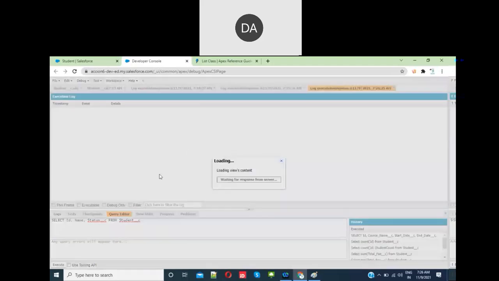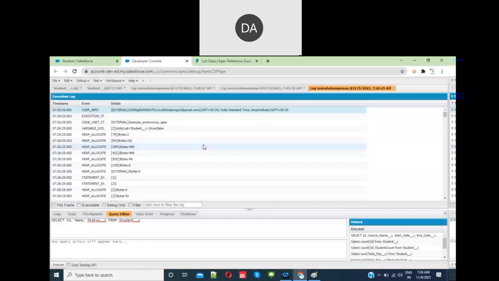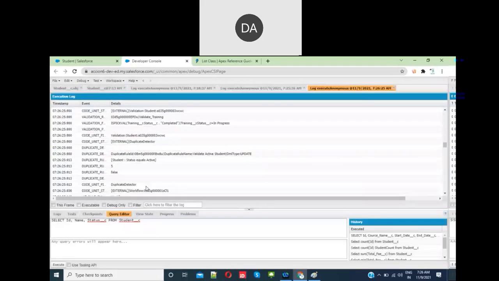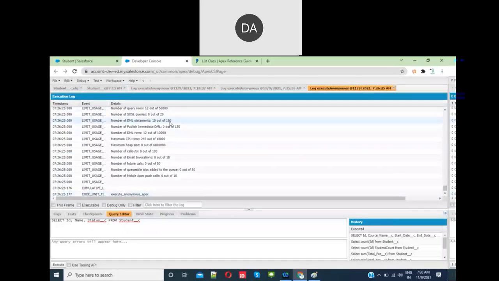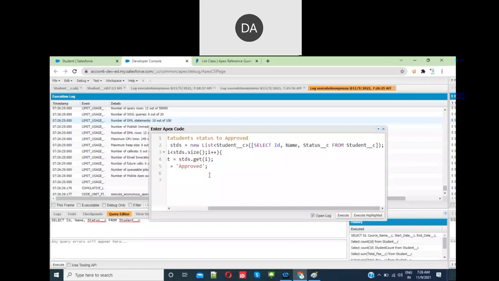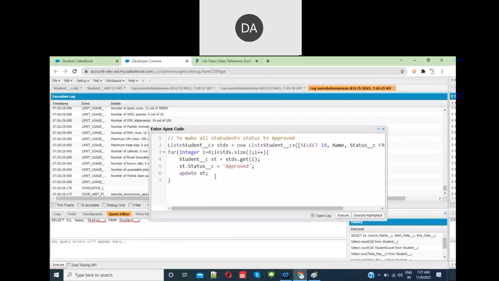We have 10 records, so 10 DML operations will be executed, because each and every time the for loop executes, it keeps on running. See here, 10 records are there, 10 out of 150 DMLs are used. If you have 500 records to be updated and you do this update ST inside the loop, it will execute up to 150 and throw an error because it is exceeding 150 DMLs. So you should not write DML operations inside a for loop.